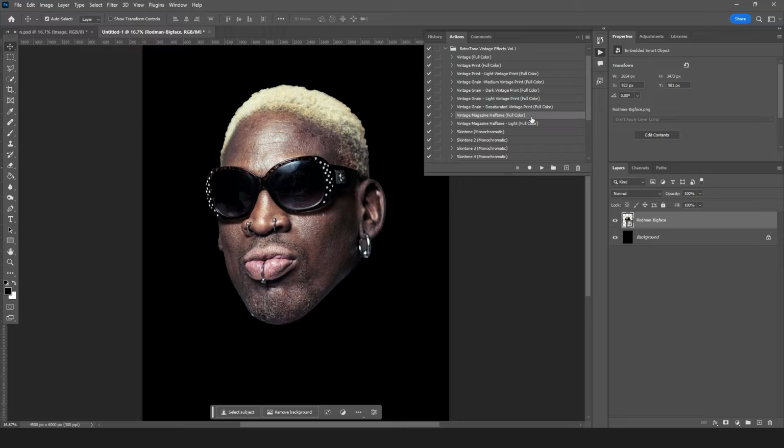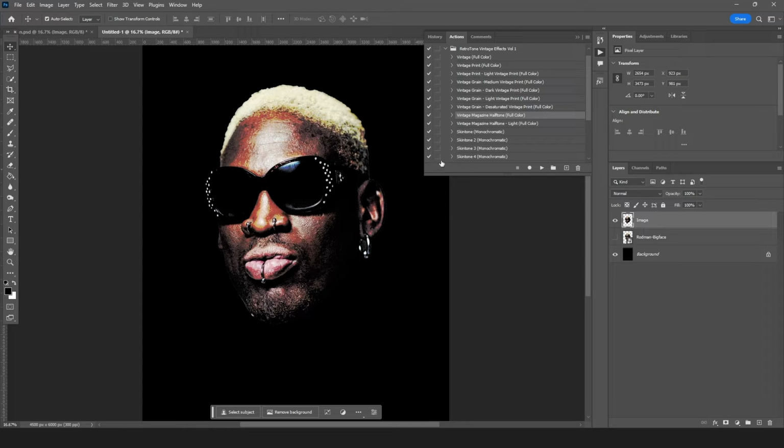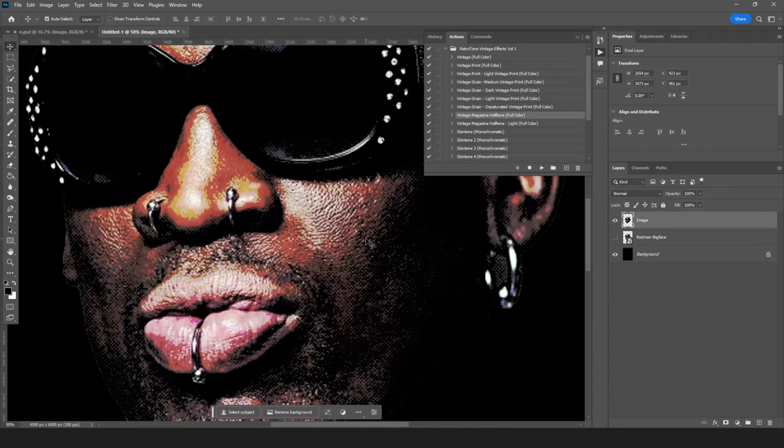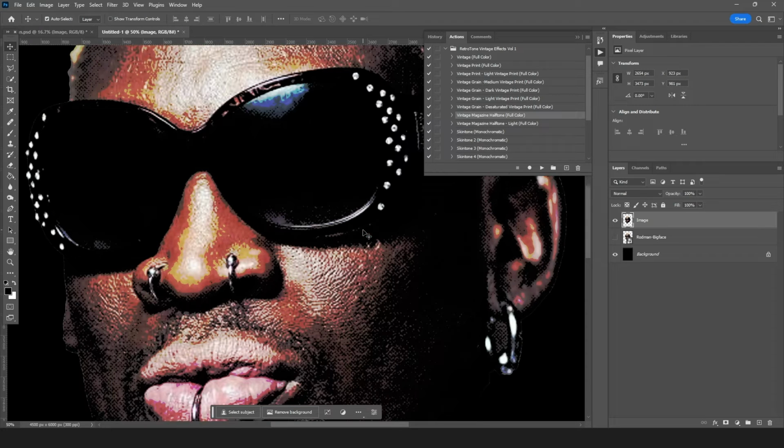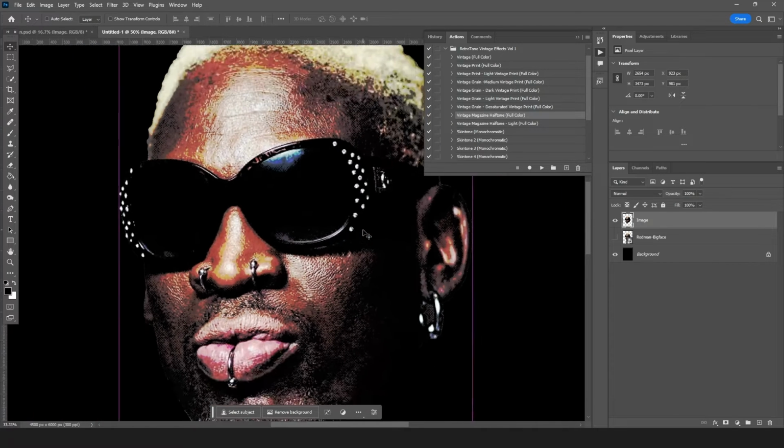So I just recommend trying all of these out on your image and then see which one you think looks best. I've already done this, and I think this vintage magazine halftone full color effect looks great on this image. So all you need to do to use it is click the image that you want to affect, and then click the preset, and then click play. And as you can see, the tool has done all the work for us. You can see that there's this detailed halftone effect down here, and it also has automatically changed the colors to have this cool vintage effect.